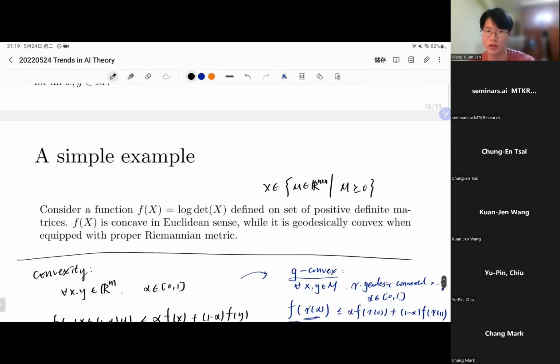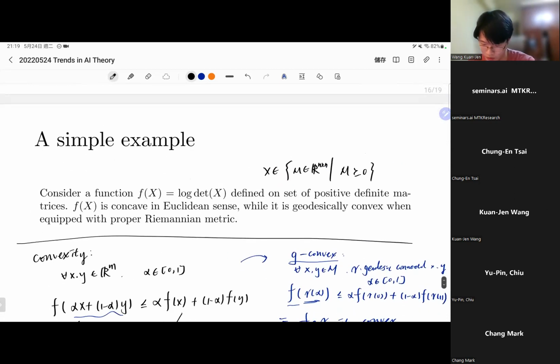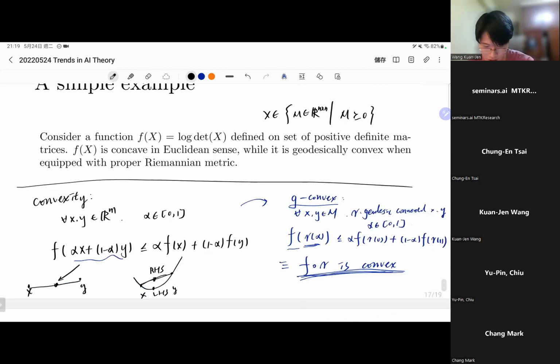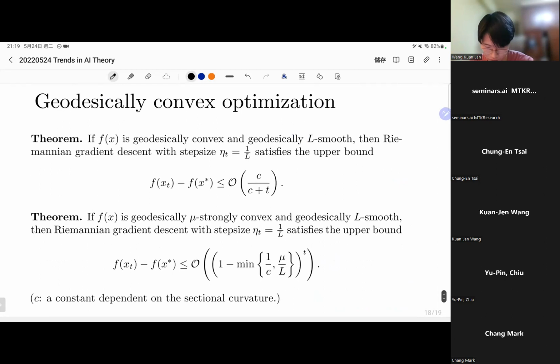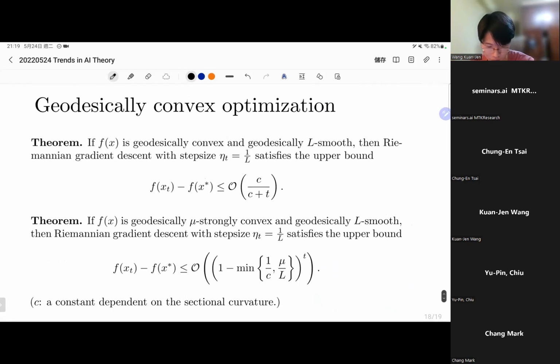Here is a simple example. I don't want to talk more about this because it involves more settings. And finally, we end up with the convergence rate result of RGD, Riemannian gradient descent, on geodesically convex or geodesically smooth functions.